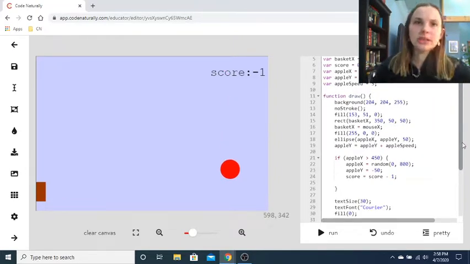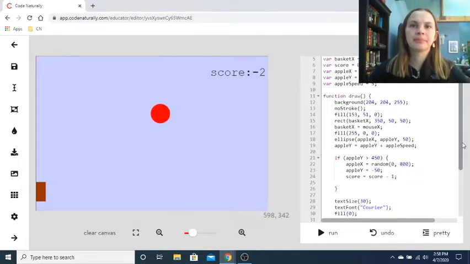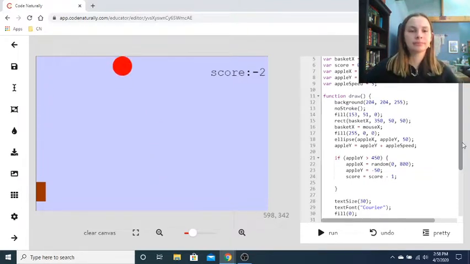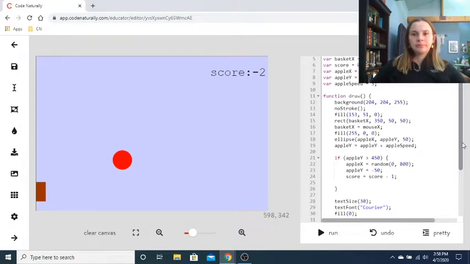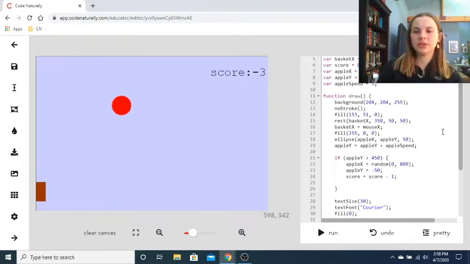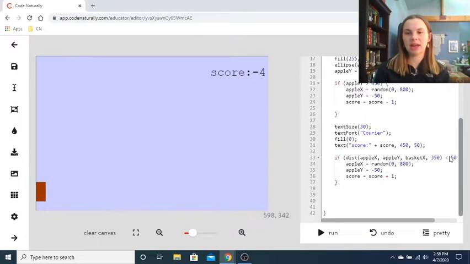So I was asked to slow down a little bit. So these are just some examples. You guys don't have to change it in the way that I changed it. You don't have to make it so that the score goes down when it falls.